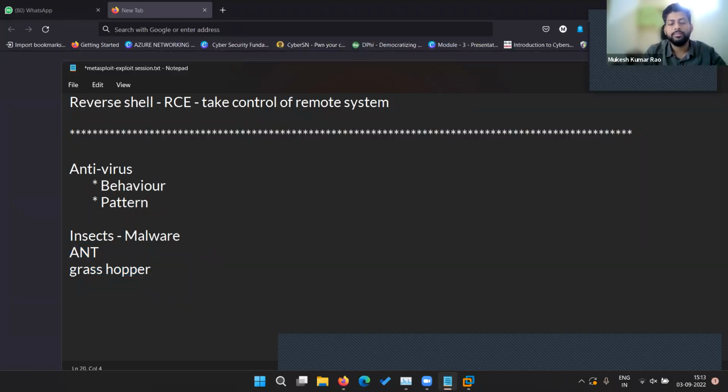The same thing also happens with malware. We have viruses available, we have worms, we have ransomware, okay, Trojan horse is there. So these are the different malwares that work on these two bases: their behavior and then their pattern.